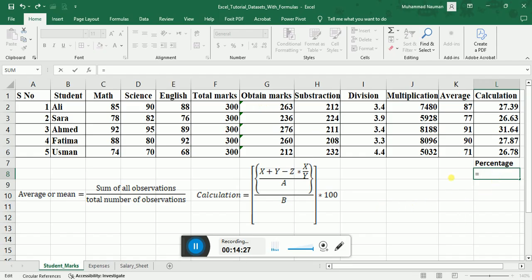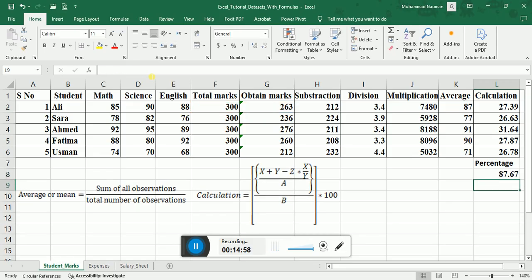Okay, is equal to this obtained marks, divide by, type oblique sign, divide by total marks. Close this bracket, close these in the bracket, multiply by 100. Type star, shift it and type 100. Press enter, you will get the answer.